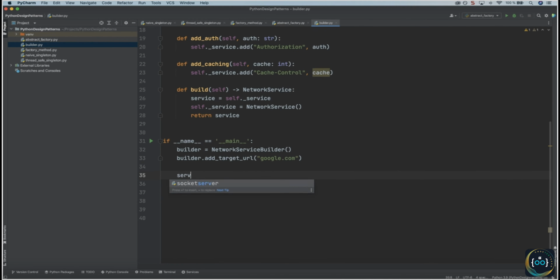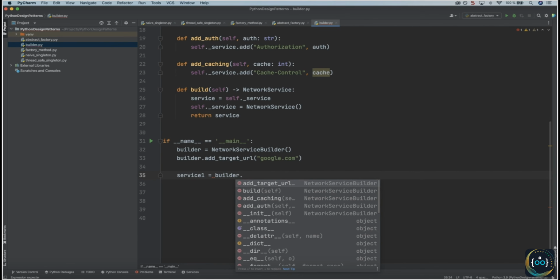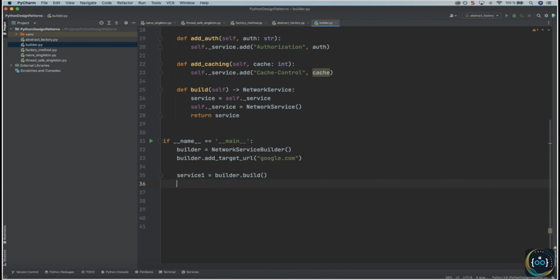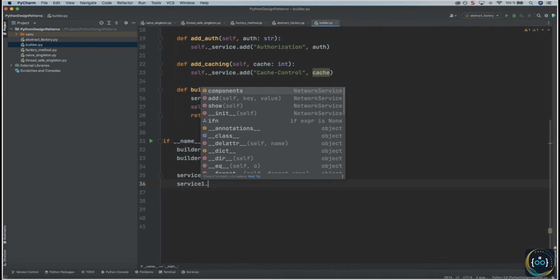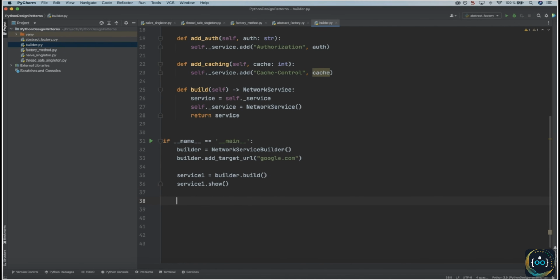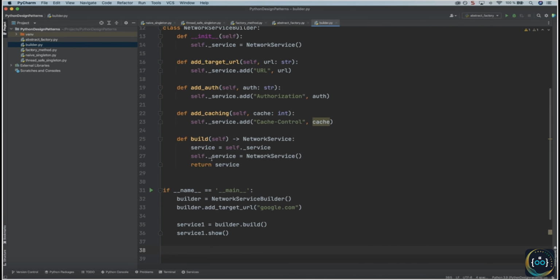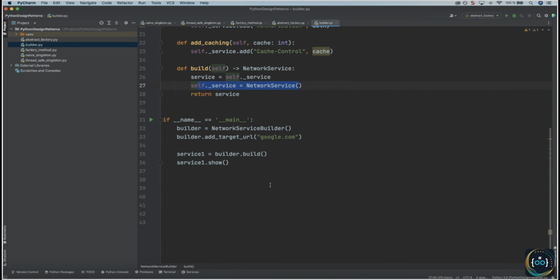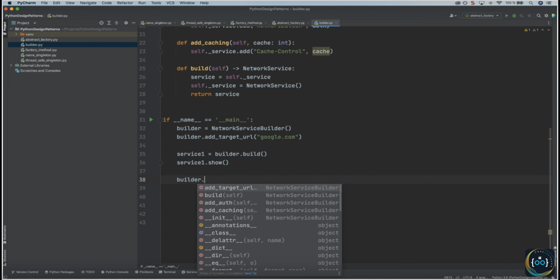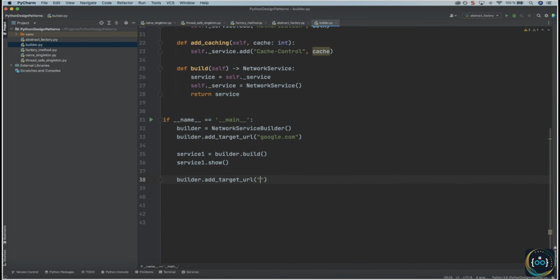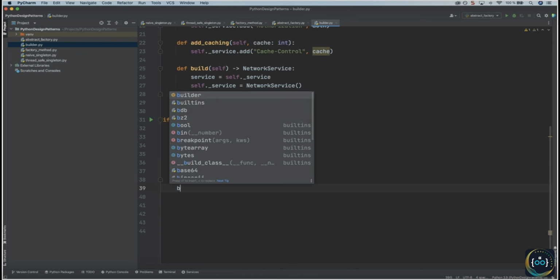We're going to say service1 equals builder.build. And then service1.show. Okay, so we're just going to print it out. Now, this has been reset. Okay, so we have it here. We reset it. So we're going to create a new one. We're going to say builder.add_target_url. Let's say youtube.com.